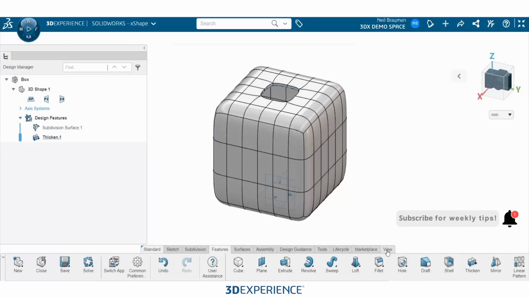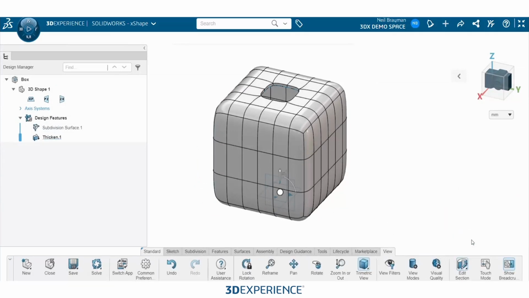And just like that, we've created a thin wall box utilizing xShape and the Delete Faces command.